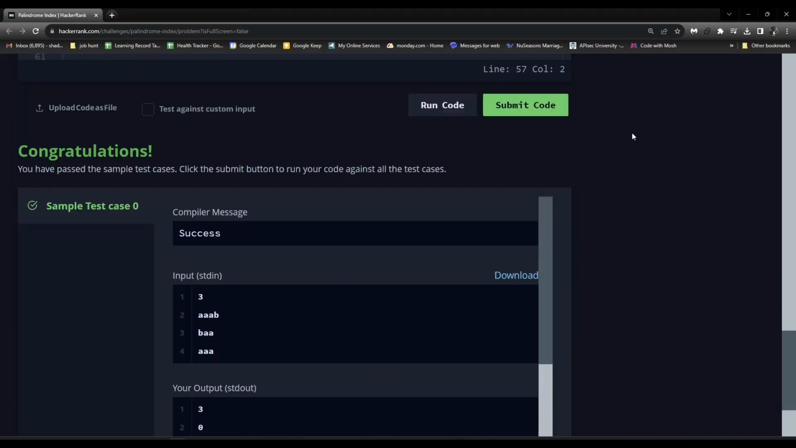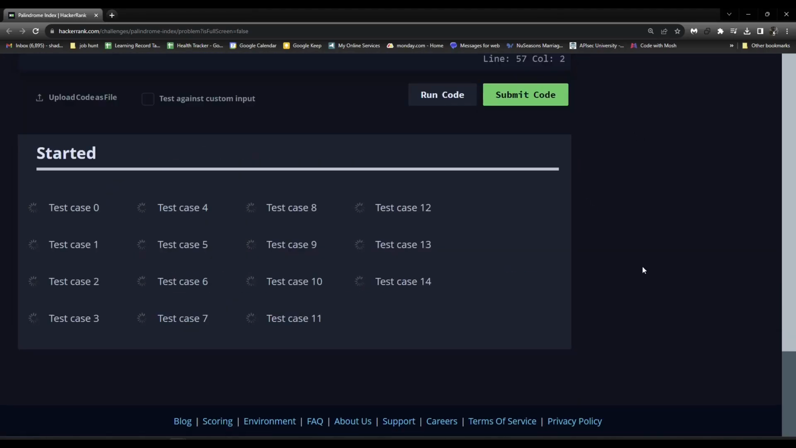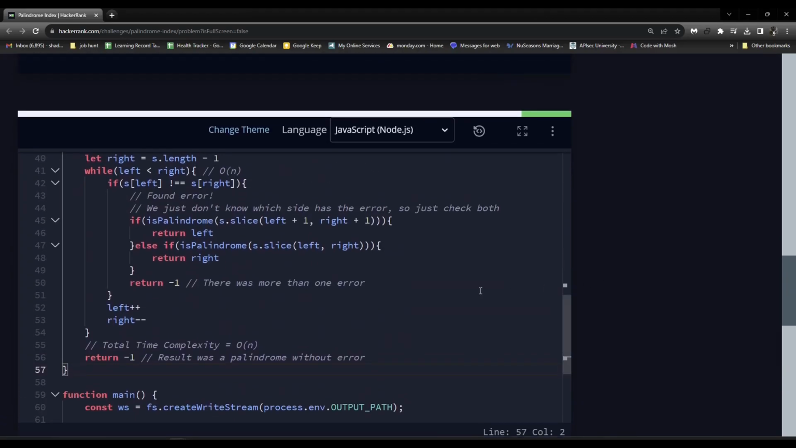All right, let's run some code. Looks good. All right, let's submit some code. All right, looks good. All right, let's go over some very quick time complexity.